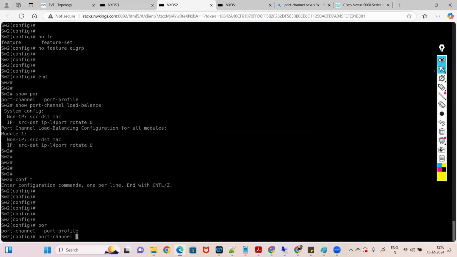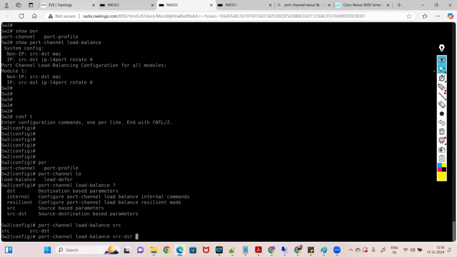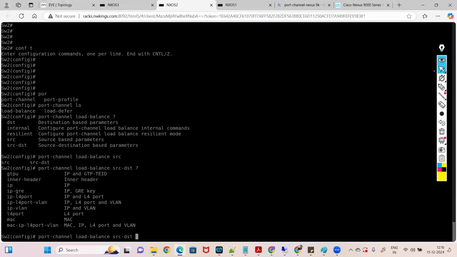Port channel load balance, and you can see how you can manipulate the source and destination. Right? I can manipulate the algorithm if you want. Source and destination IP, source and destination MAC, whatever you want to do, you can do that. So let's say, for example.